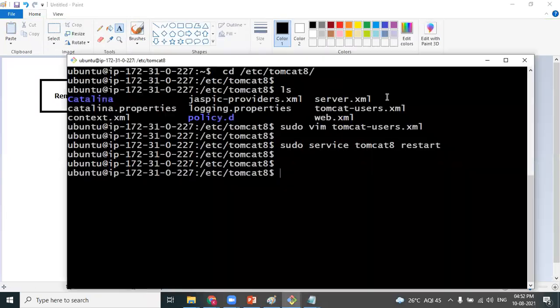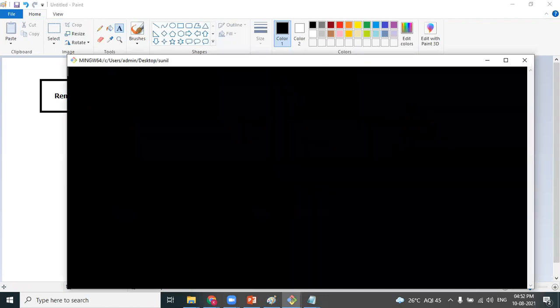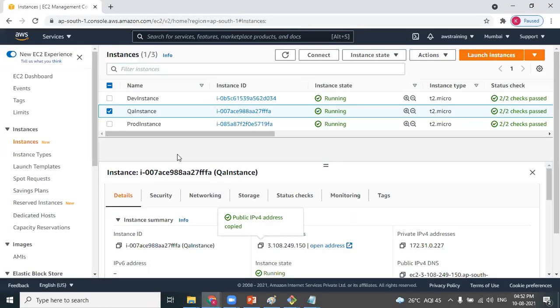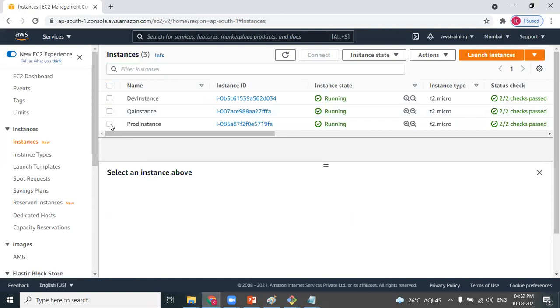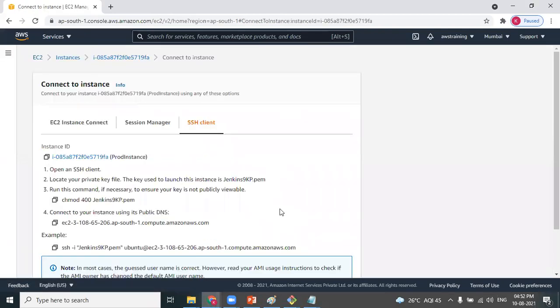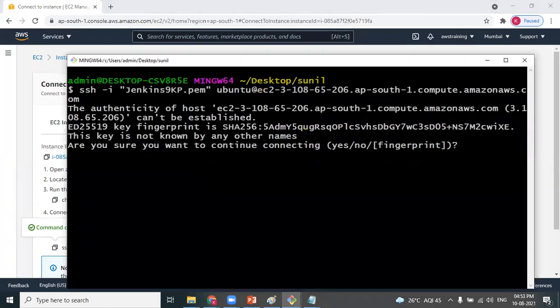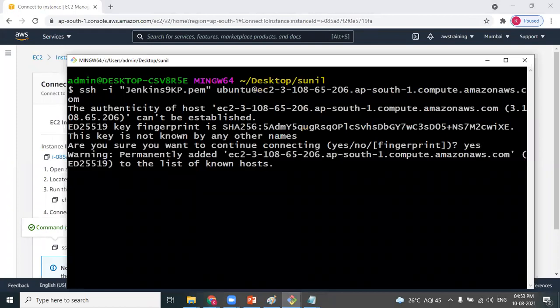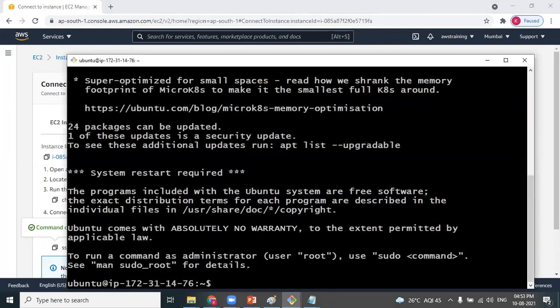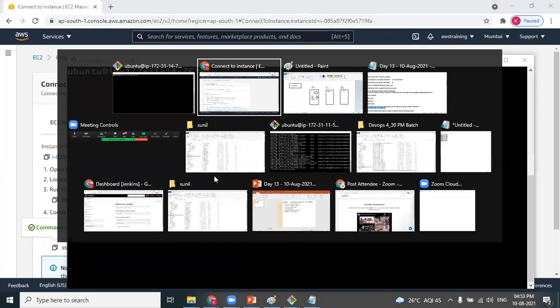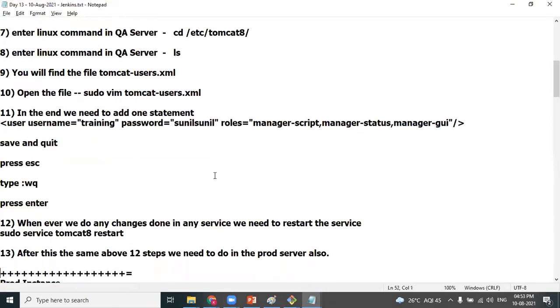So let's do that. I want to disconnect the QA instance. I have disconnected the QA instance. Let me connect to the production instance. Connected to the production instance, and then I repeat the same steps.